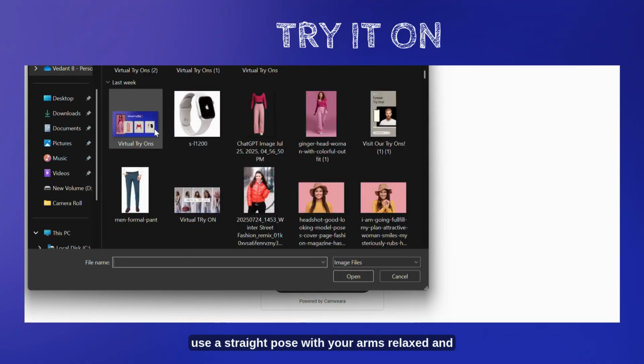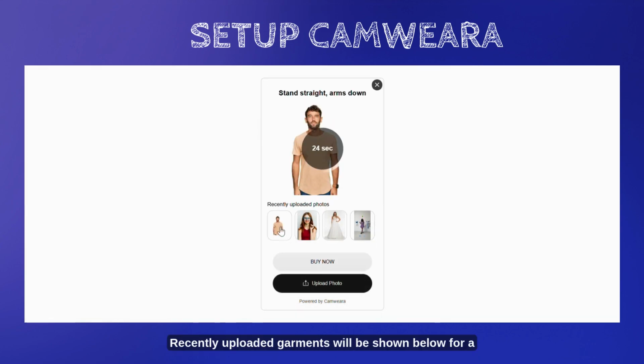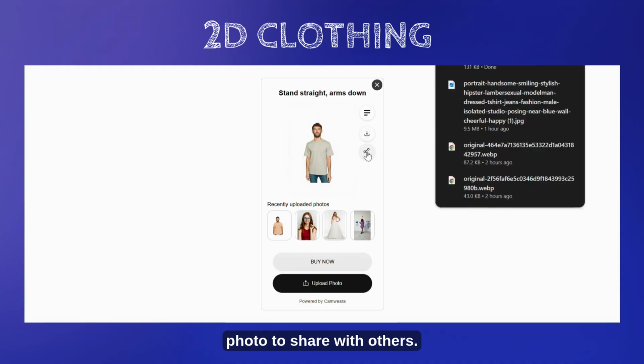For best results, use a straight pose with your arms relaxed and down. Recently uploaded garments will be shown below for a quick try-on. Once you're happy with the look, you can share your try-on or download the photo to share with others.